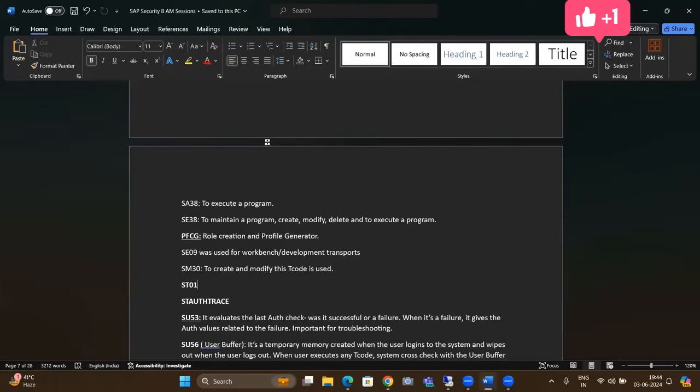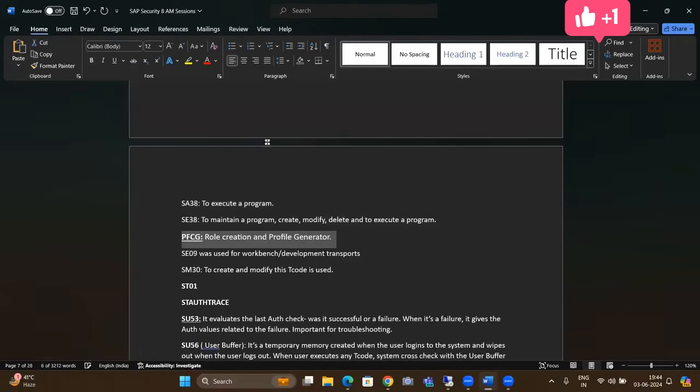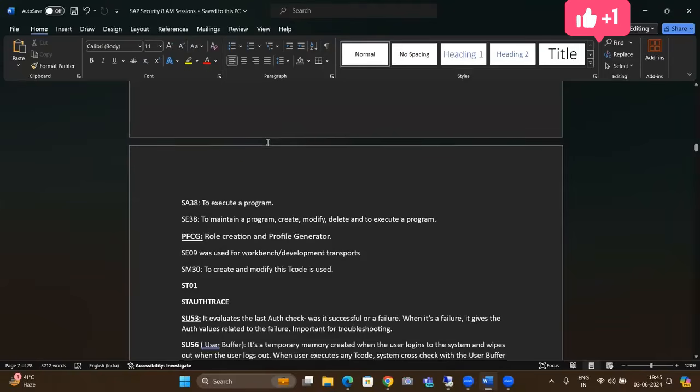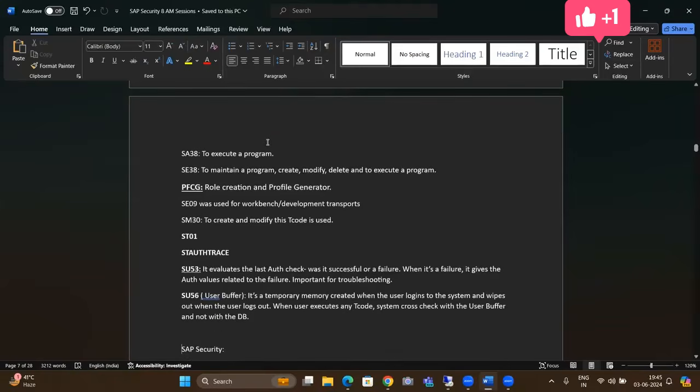Similarly, now here are T codes SC38 and SC38. These both T codes are used by the ABAP team. Then comes one of the most important ones for us, PFCG, profile generator and role creation. I will tell you about it later on. It has a separate class. Then ST01, ST Orchid, SC53, and SC56.